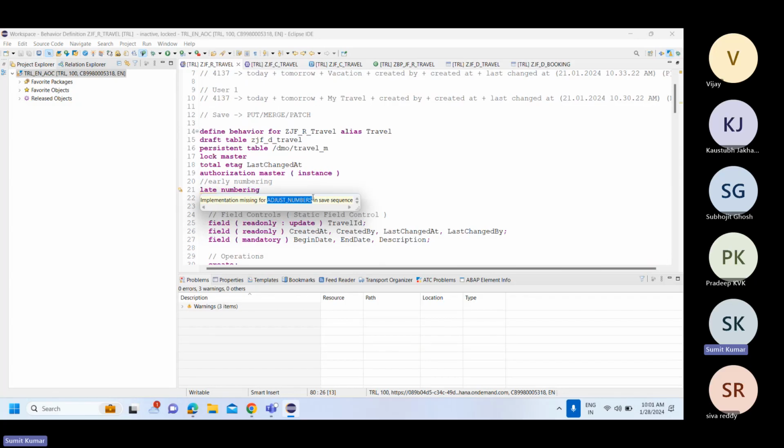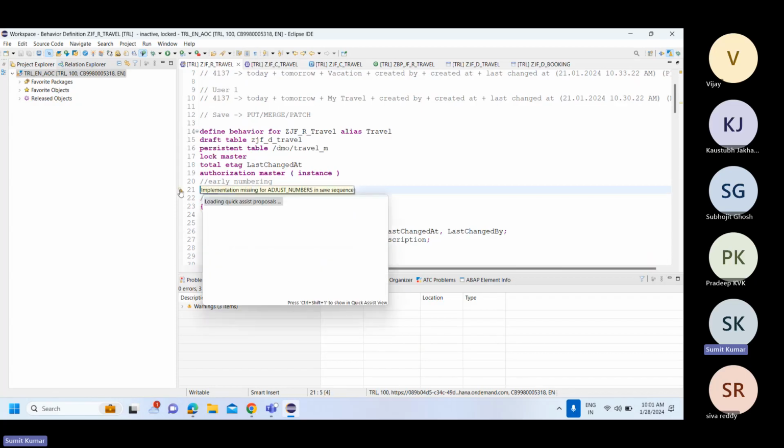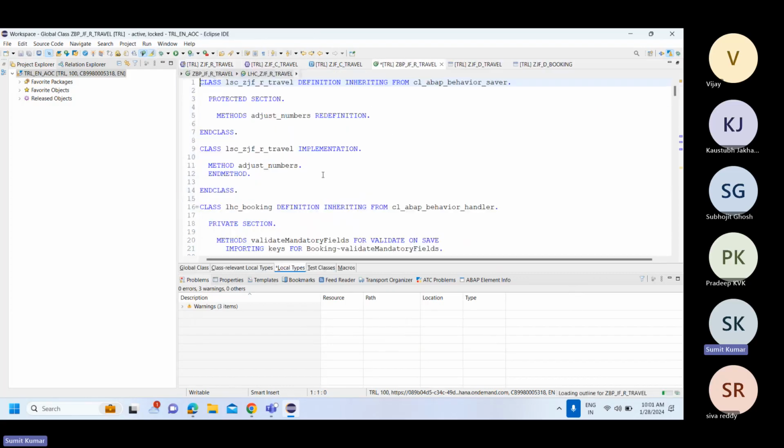there already in the definition. We have to redefine it. And during that particular point in time, we have to assign a new number. Okay, so I'll just click on this and maybe I'll try to create a method for this one. Okay, add the required method, adjust numbers.